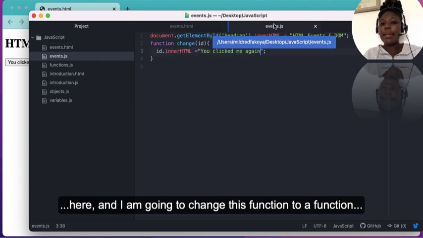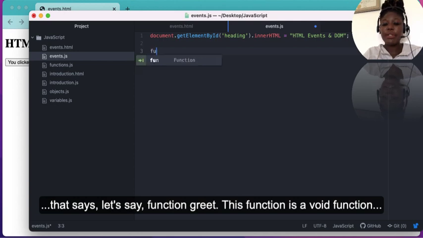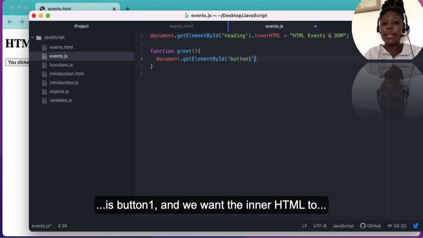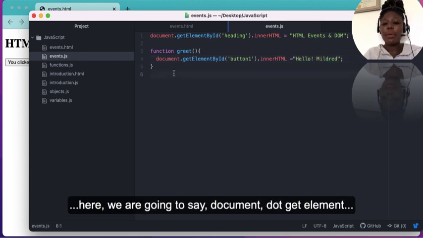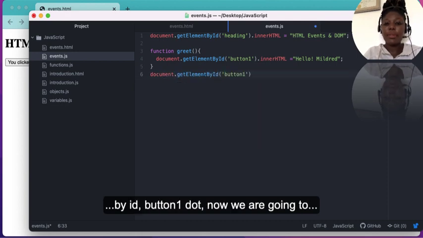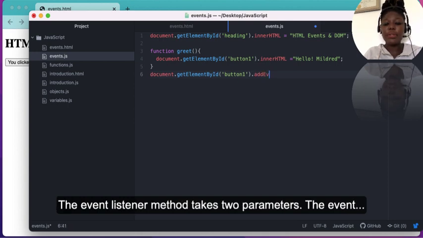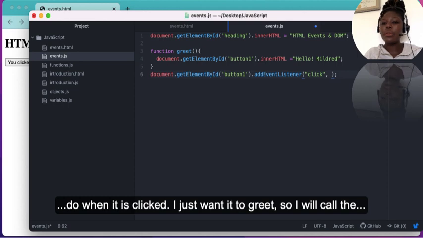I am going to change this function to a function called greet. This function is a void function, and all it does is to get elements by ID, and the ID is button1. And we want the innerHTML to have the text "hello Mildred." When we come down here, we are going to say document.getElementById button1 dot, and now we are going to add addEventListener, which is the method that we are going to use. The event listener method takes two parameters. The event we want here is the click event, and what you want to do when it is clicked.